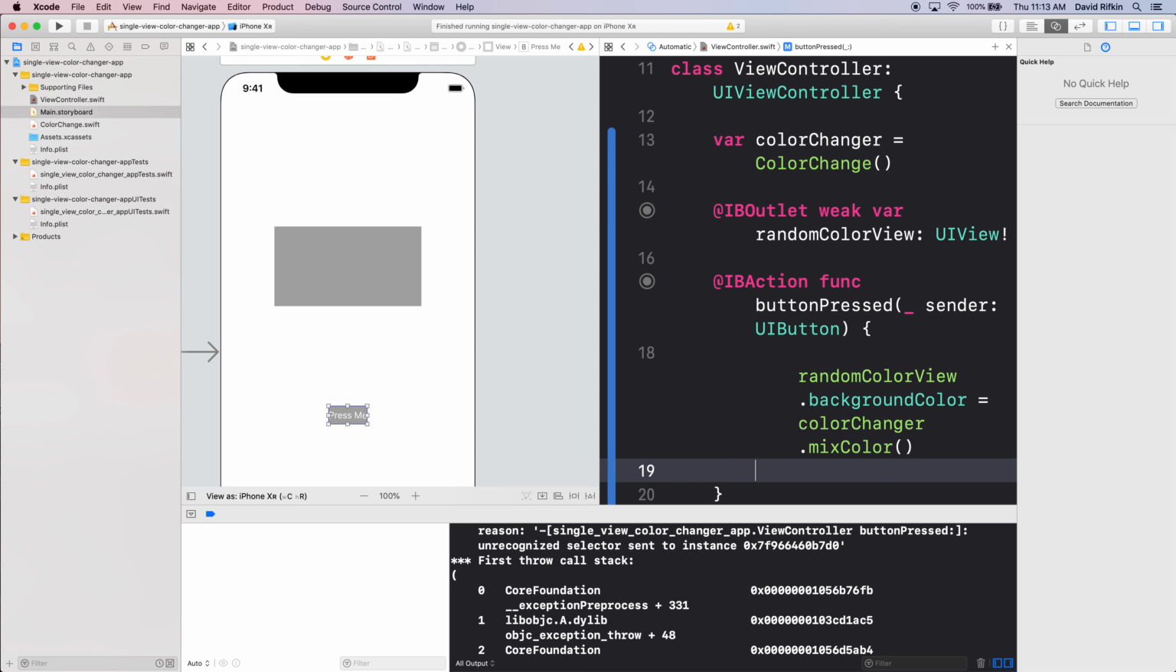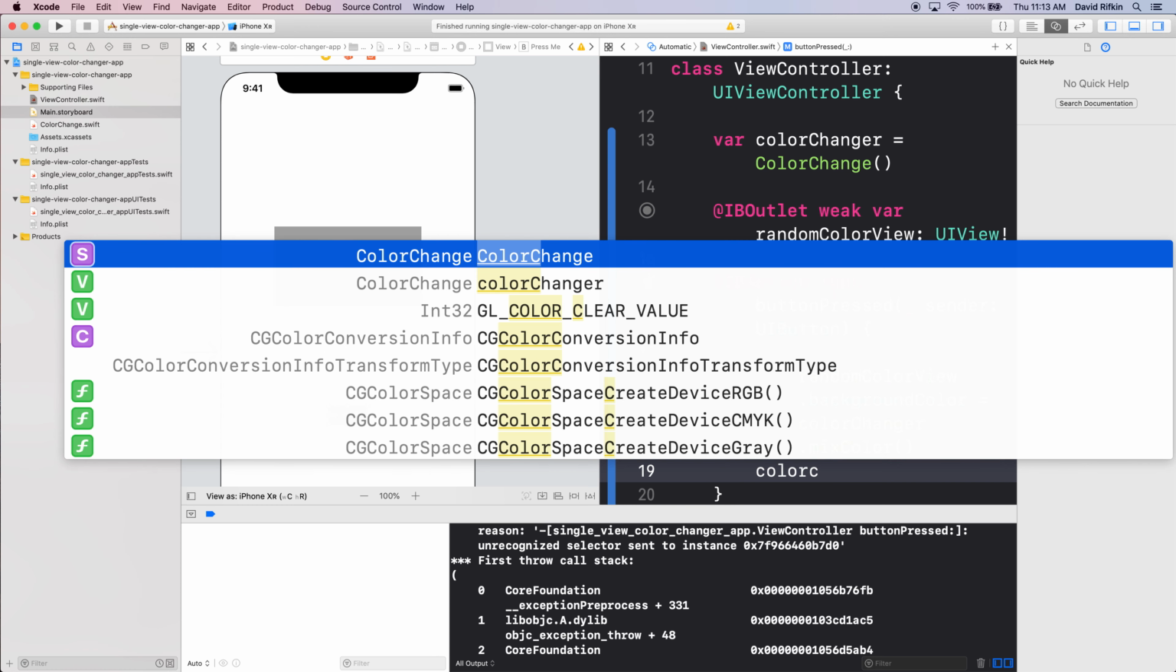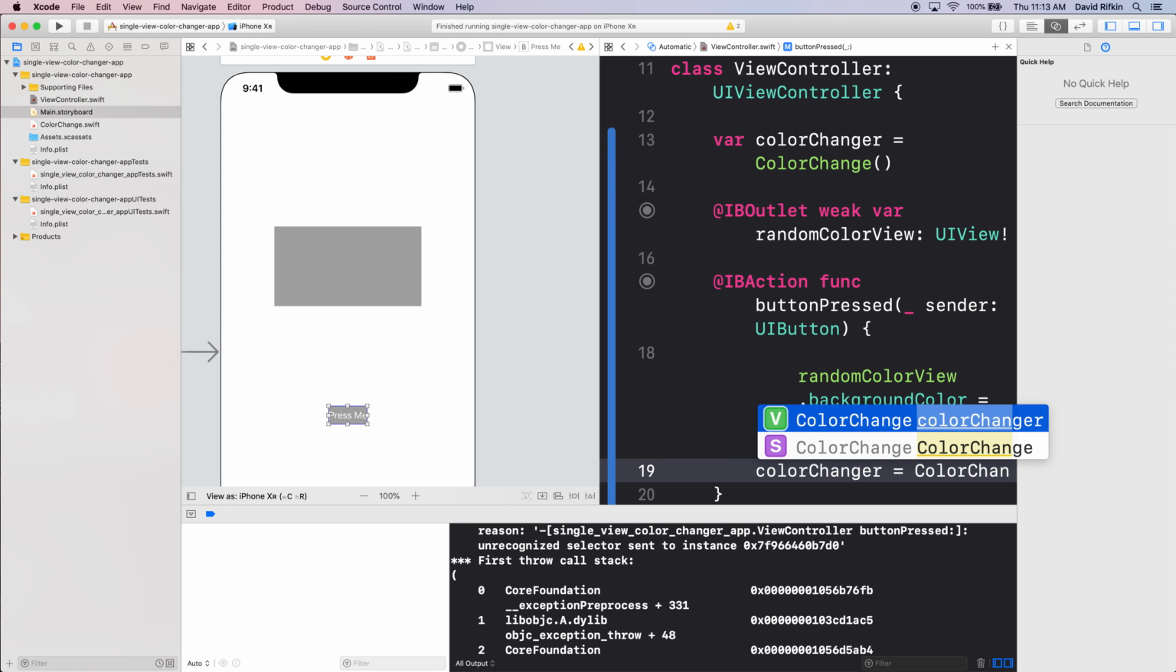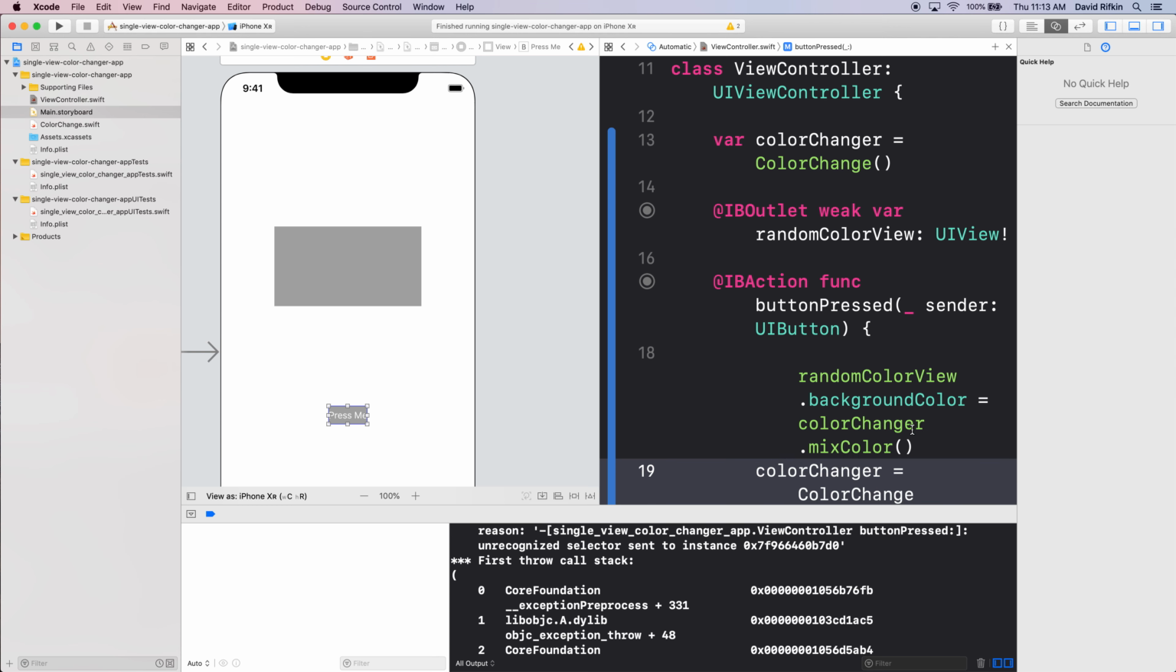And then to make sure that the color is changed for the next instance, what I'm also going to do here is I'm going to say color changer is equal to color changer. So I'm going to initialize a new one. Actually, I don't even have to do that, do I?